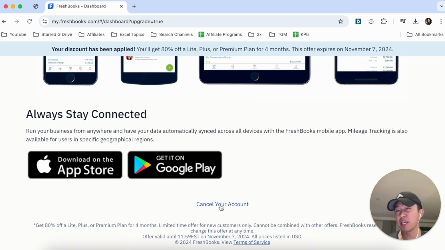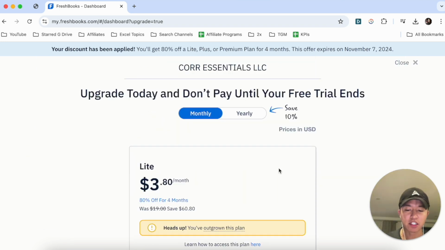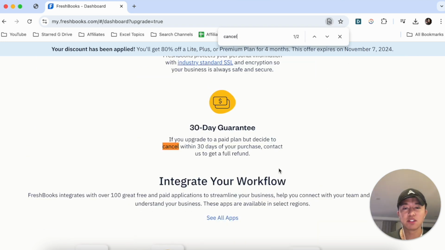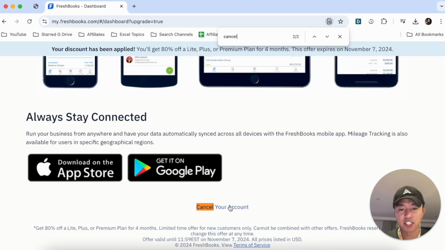They do kind of make it very hidden for you to cancel your account. Another way to do it is that you can just press Command F and then look for the word cancel, and there it is. Okay, cancel your account. So next, click on cancel your account.